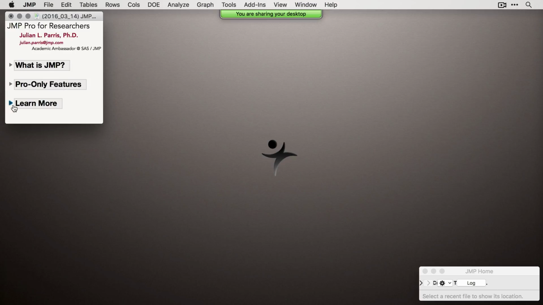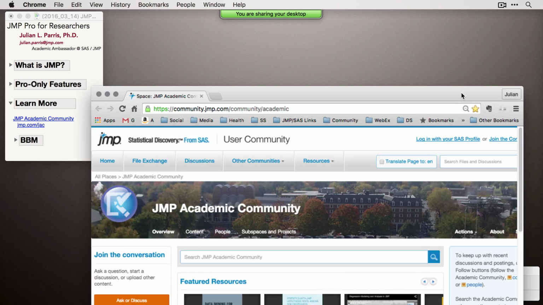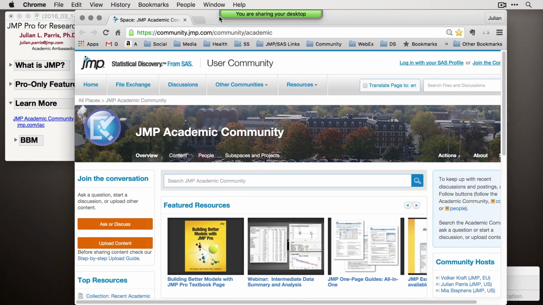And then at the end, and actually right at the start, I want to point you to some resources where you can learn more and ways to get started if you're already using JMP Pro, or if you decide you want to use JMP Pro and want to get some help. I want to point you to a really special resource right off the bat, the JMP Academic Community, at jmp.com/JAC.